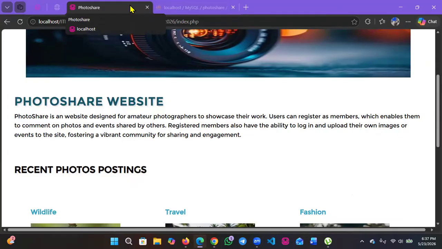Show the home page, the about us page. Does it introduce the site service and include a functional login form? Yes, it does. Photo Share about us is outlined right here in this area underneath the Photo Share website, right?